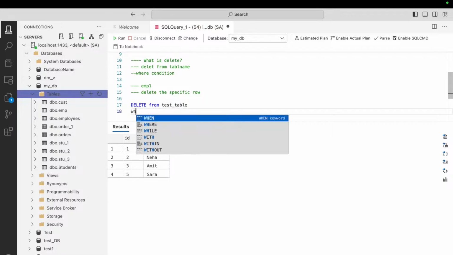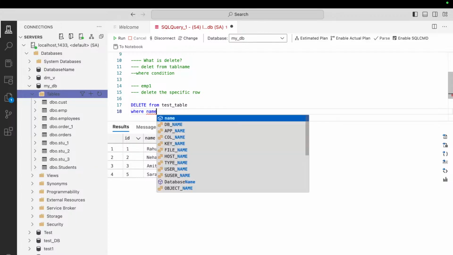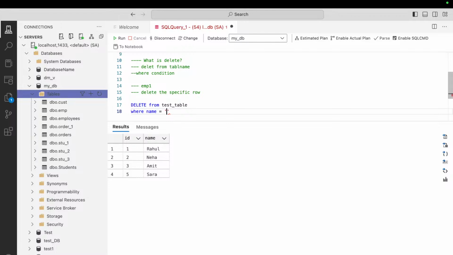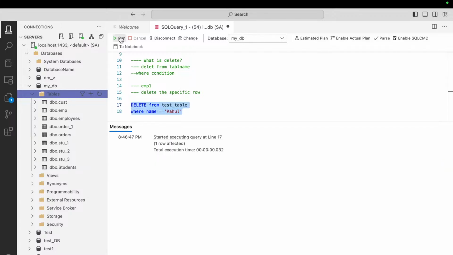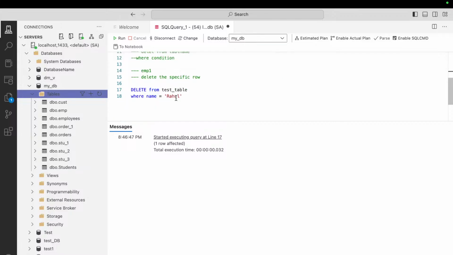And from here we have one option called WHERE, under which we are just going to call that column which is in this. Okay, and the second way is also present here. So here you can see one row is affected, and again if you see the data from the table, you will find that Rahul is not there, right?